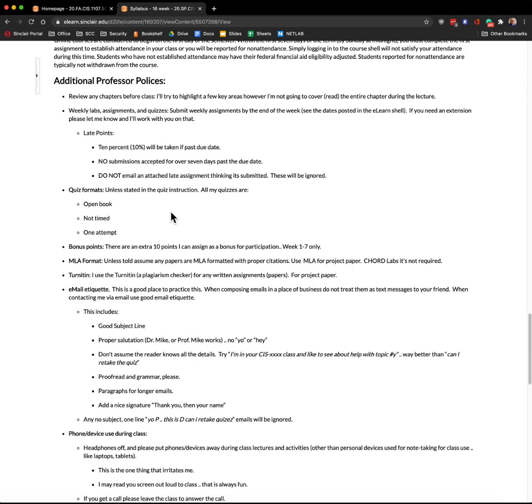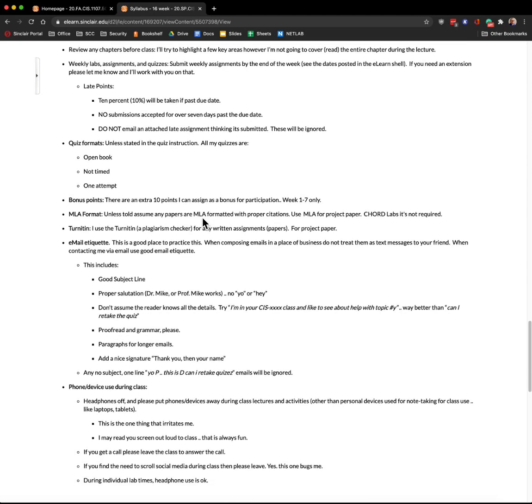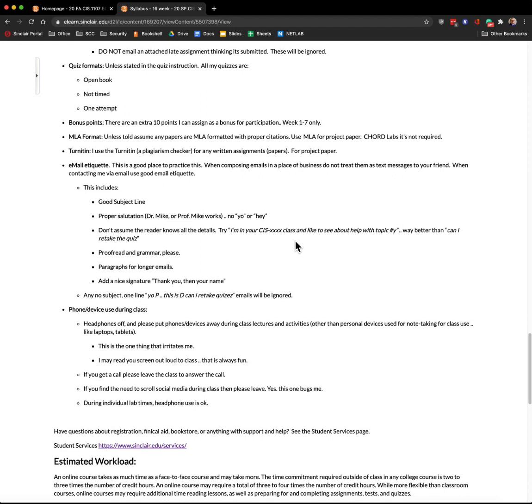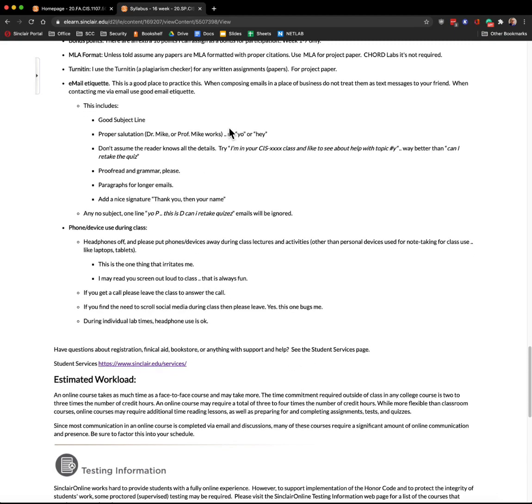So, bonus points. This might depend on the class. It could depend upon extra credit assignments. It could depend on attendance for face-to-face, for showing up, and so on. So look for any kind of bonus points.